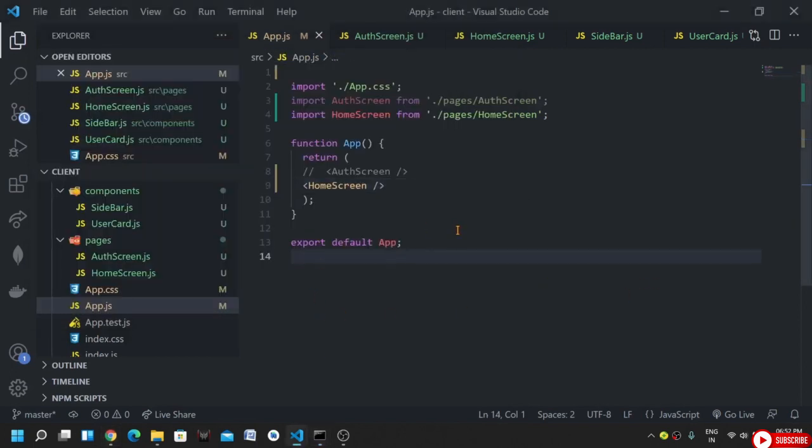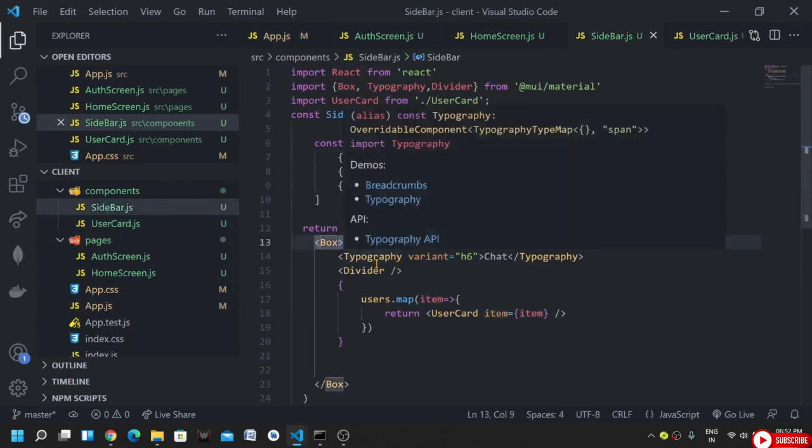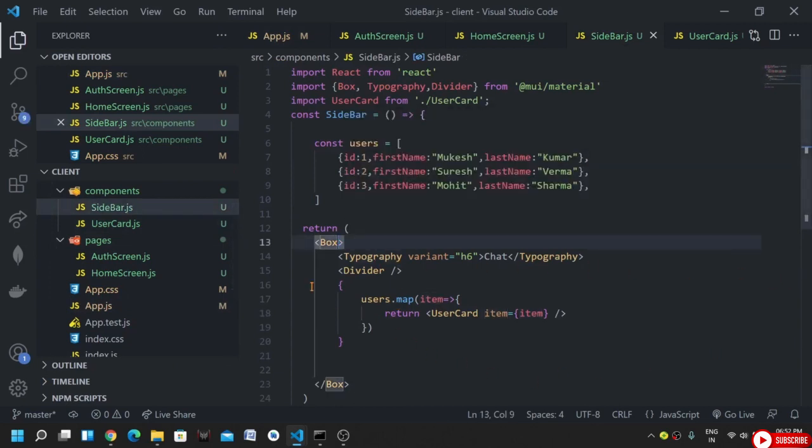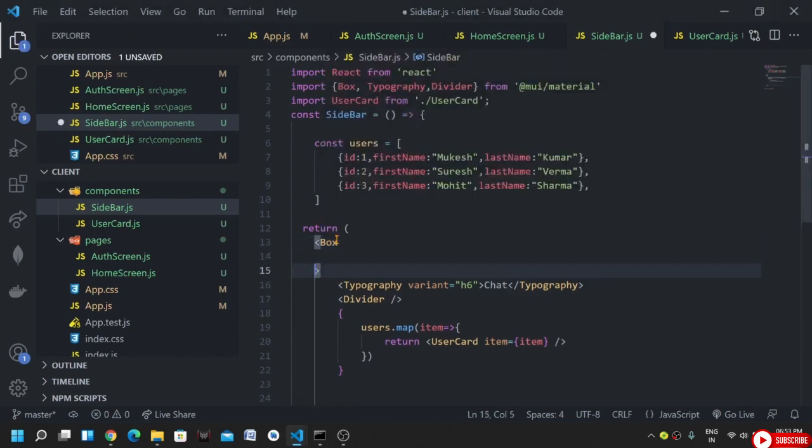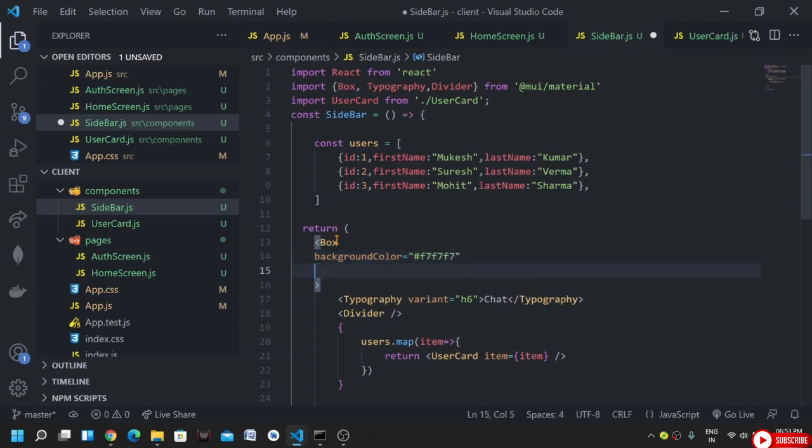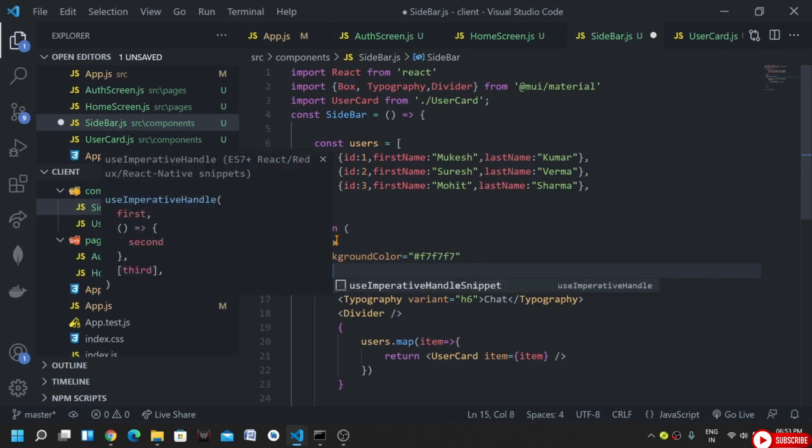So what I'll do now is, first of all, I'll go to my sidebar and I'll style this box. Okay, so I can actually pass CSS property directly as attribute. So first of all, I'll have a background color of little gray. Okay, so for that I can write hash f7f7f7. Okay, and then I'll have a height. I'll give it a full height of screen.